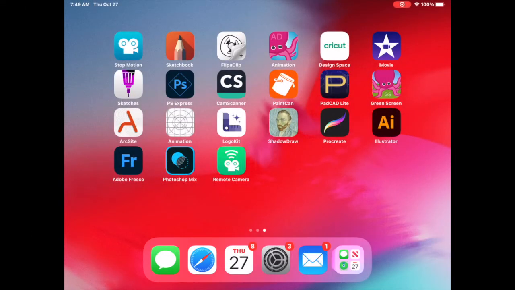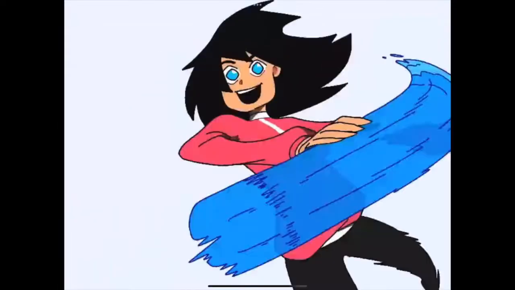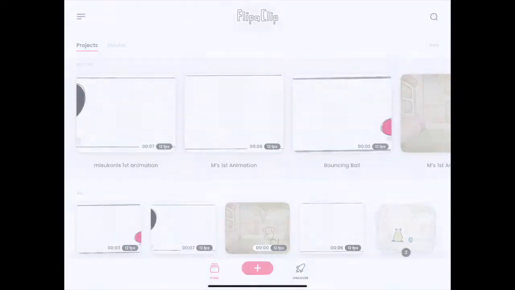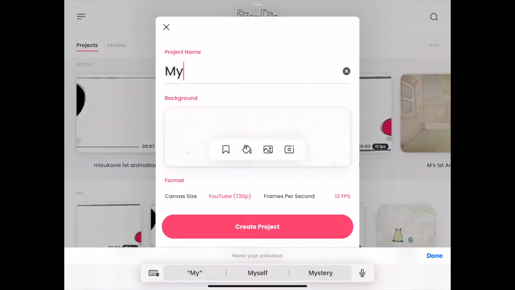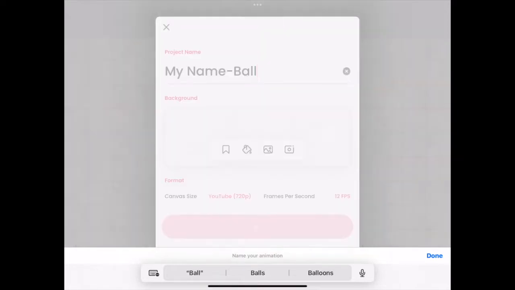Today we're going to start our first animation assignment. We're going to use a program called Flip-A-Clip. It's a nice program. It's free, somewhat, as long as you don't use too many advanced features. So we're going to start by naming our project here.